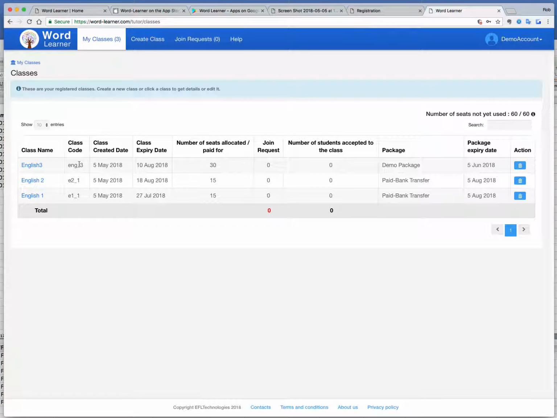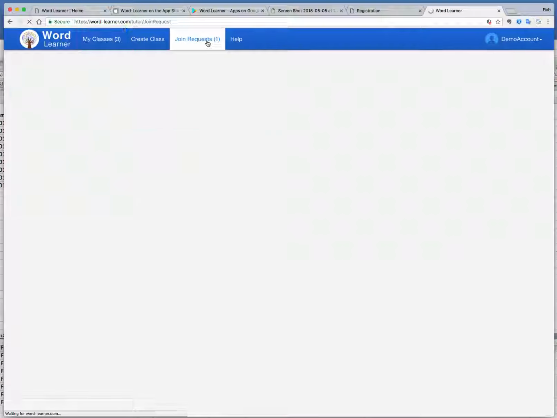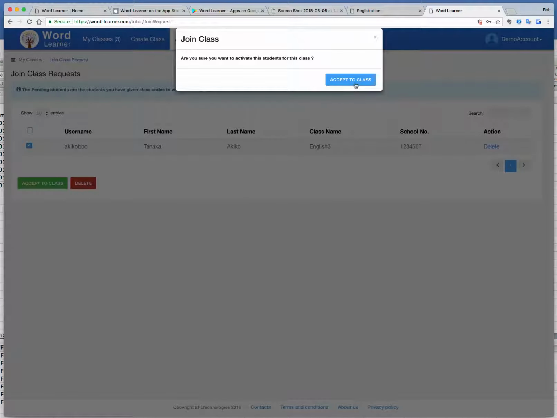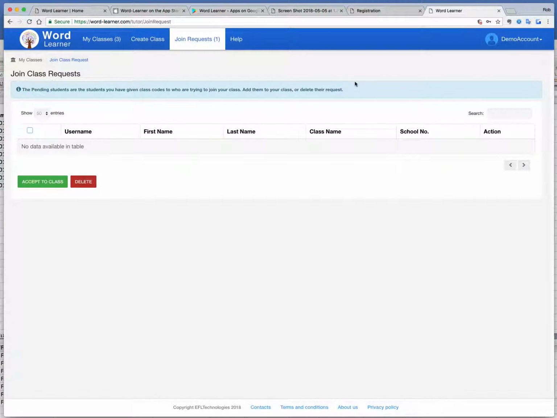So now we have a student that is signed up, and what happens now is if you go to join class requests, you can see a student called Akiko has just signed up for English 3. I just did that now on my phone. Your job now is to accept Akiko to the class. And what will now happen is that on Akiko's app on her phone, she will now have the word list that she needs to learn.